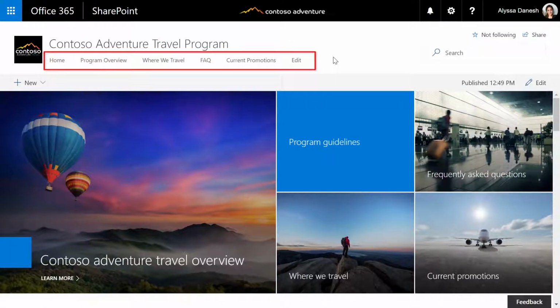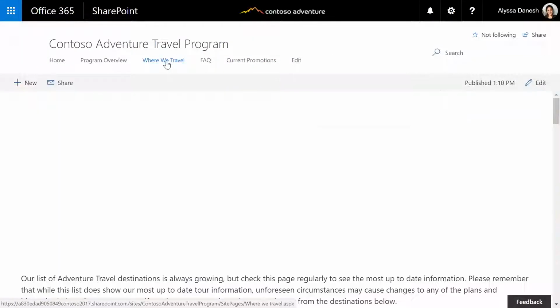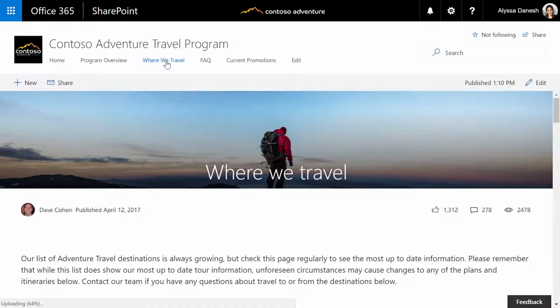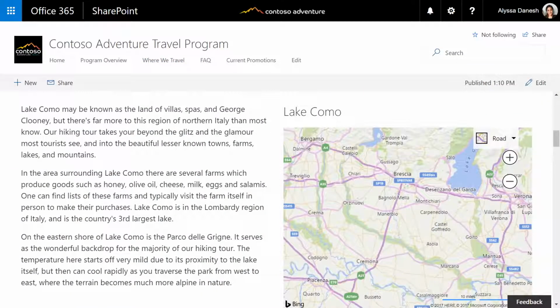The editable top navigation allows us to easily place important links in a high visibility spot. We've linked one of the key pages we built directly into the navigation right here. The page is called Where We Travel. Right away, I can quickly see how well the page is doing based on the likes, comments, and views on the page. We use the power of Bing Maps to pin various adventure locations we have to offer.